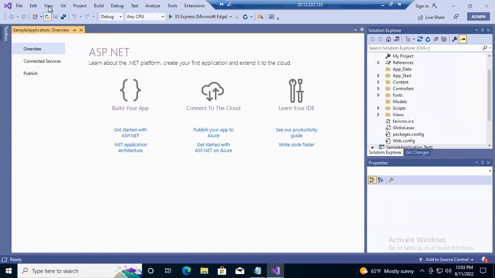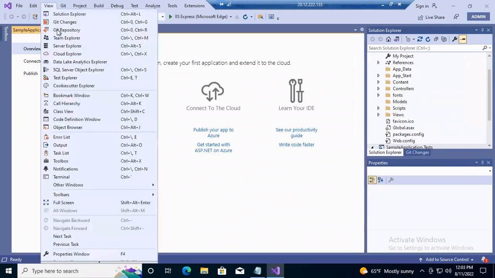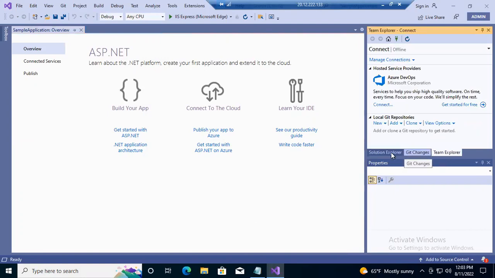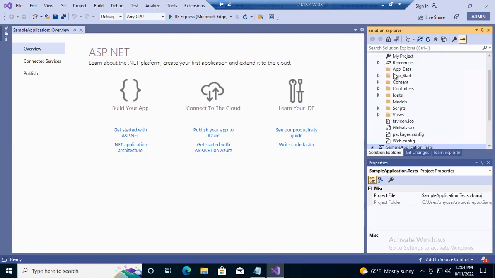Now here, go to View, and you have to display something like Team Explorer also. Here we have three panes: Solution Explorer, Git Changes, and Team Explorer. Solution Explorer is going to show your complete project structure, where exactly your project is stored. If you want to know where exactly the project is stored, just select your application, sample application.